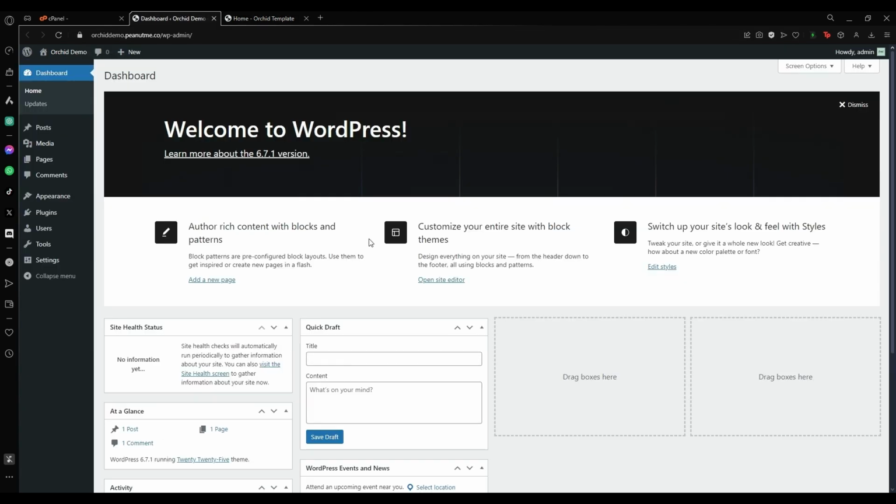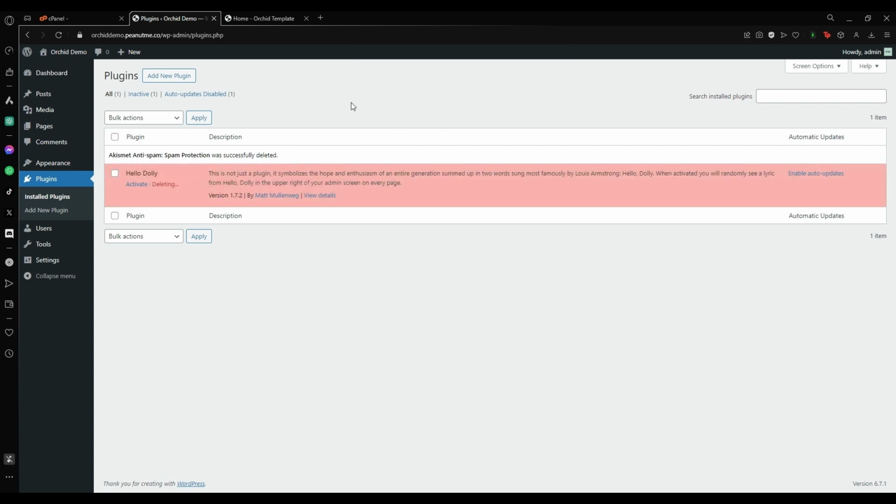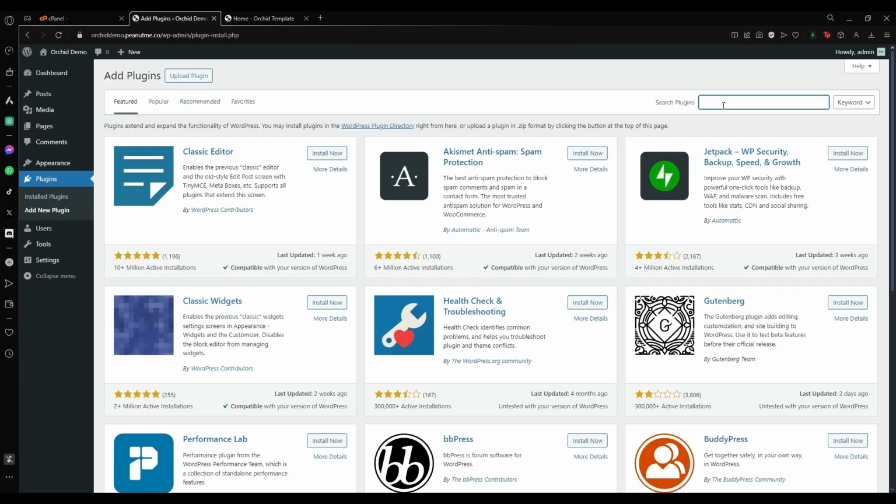So here I have a blank WordPress site ready to go. The first thing we need to do is come to plugins and install a very specific plugin. I'm going to delete these sample plugins because we won't be using them. And I'm going to add a new plugin. And the plugin I'm going to search for is called All-in-One WP Migration.